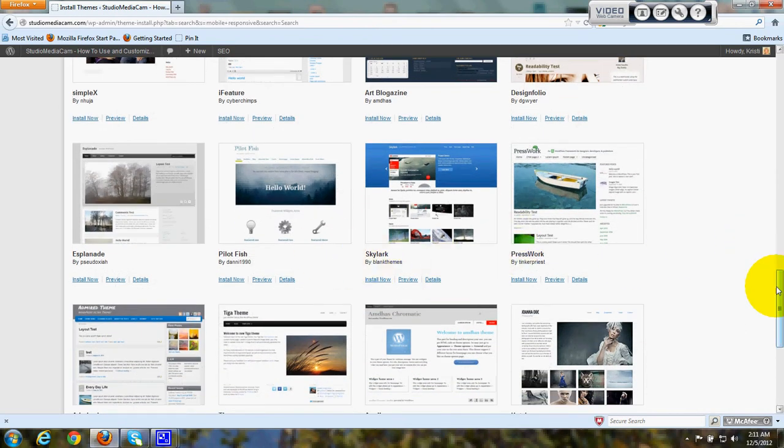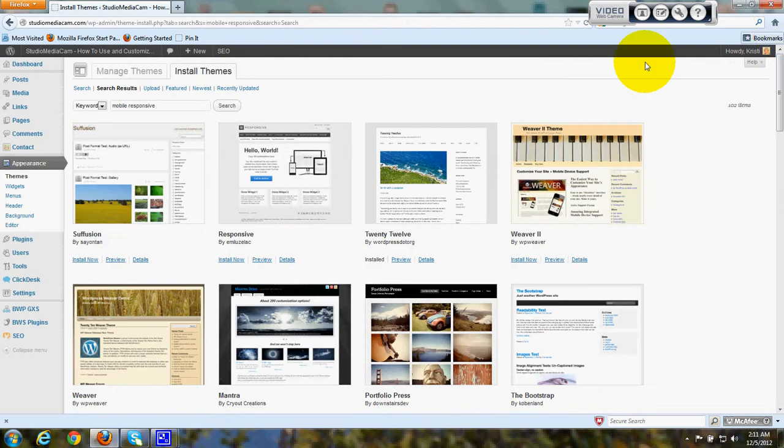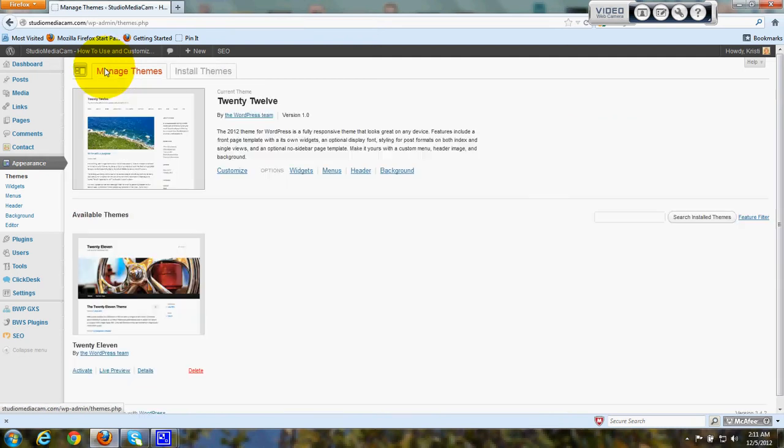And so it's pretty easy. When you choose one, go ahead and just click Install Now. Then go to Manage Themes. And you'll see that theme that you clicked to install down here. Go ahead and click Activate. And your site will update to that theme and it'll show up here.